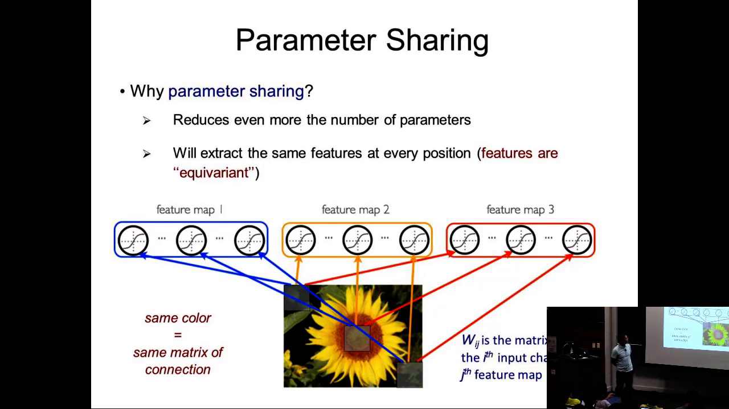So why do you want to share the parameters? It reduces even more the number of parameters, and what it does, as I mentioned before, is extract the same features at every location. So the features are equivariant. Okay? So think of it, if I have a feature for an eye, then an eye could appear anywhere in the image, right? In principle, when I take a picture. And so I'm just detecting one particular feature.